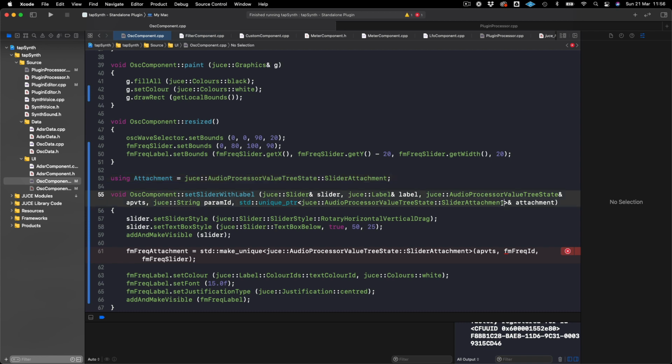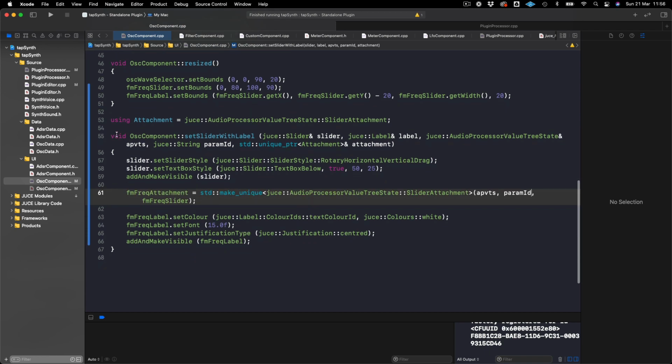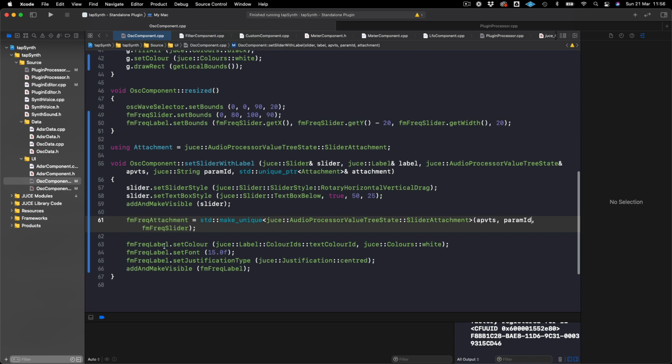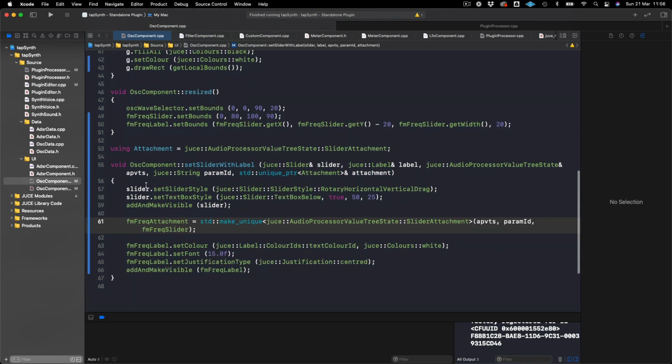This makes it, in my opinion, much easier to read. Like that. Great. So now we just need to change this FM Freak ID to Param ID, like that. So this is just kind of templating, or making a generic function, because we're going to be doing all this same stuff, setting the same font and everything, for our second slider as the first slider.